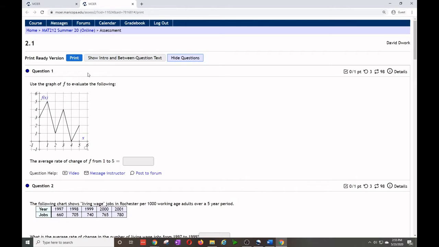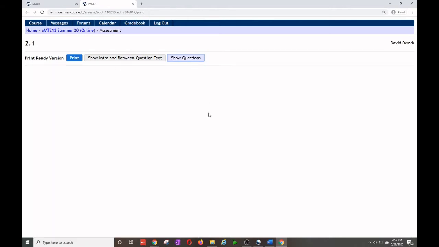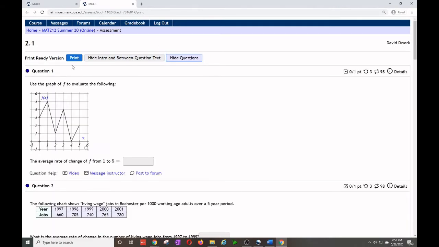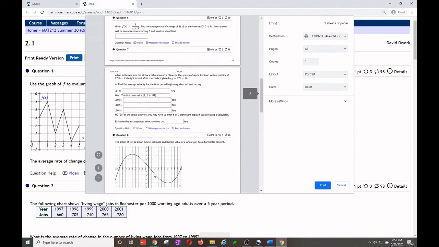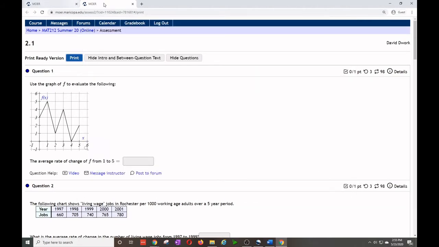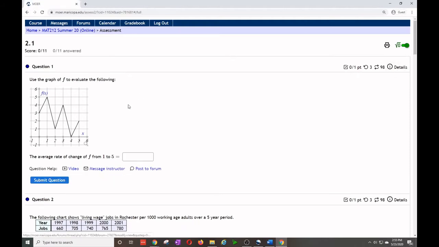Well, that doesn't make a lot of sense. So you can see nothing. Anyway, so you can say print and have it print out a very nice version for you to do on paper. So back to the assignment.